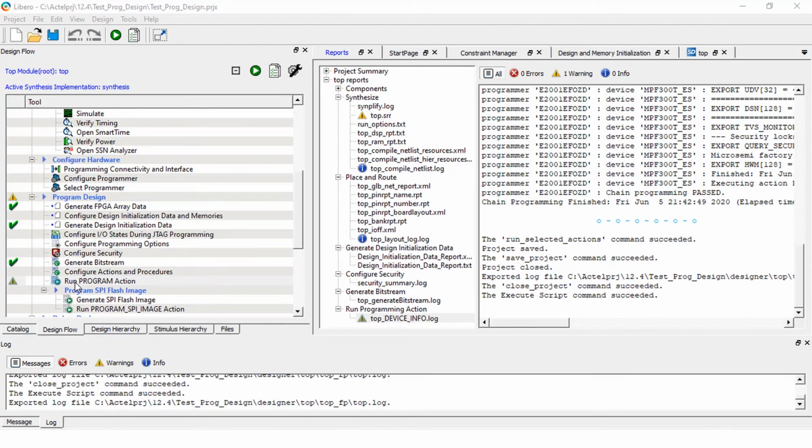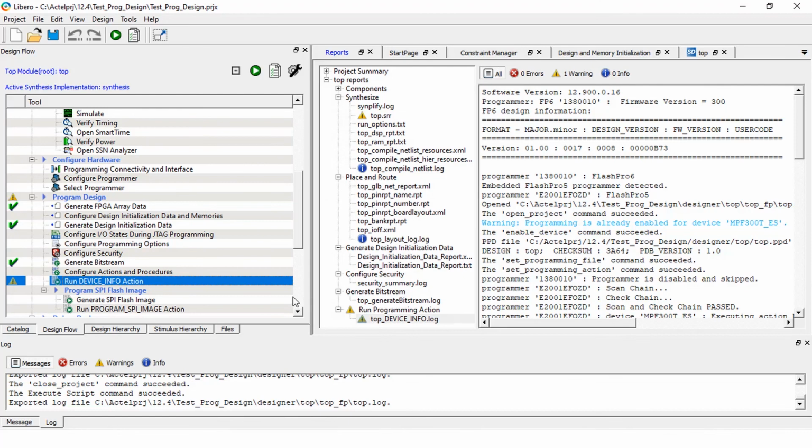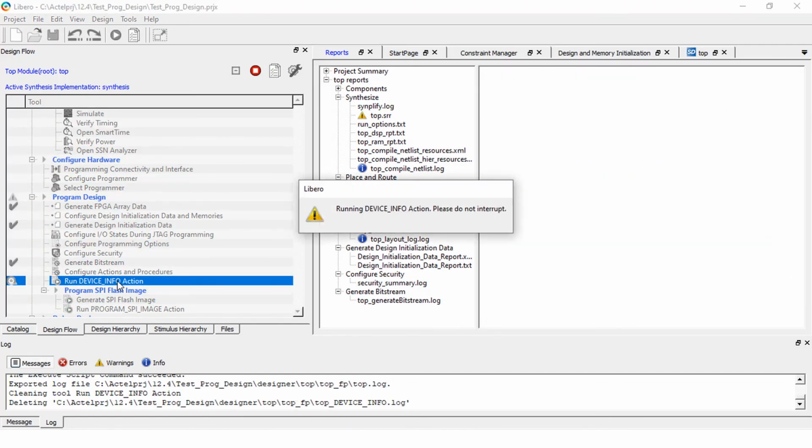We will now program the design into the FPGA. To do that, select Run Program Action and double click on it. We can also run other programming action by right-clicking and selecting the action. For example, we can select Device Info from the drop-down list. Then double-click on the Run Device Info action.